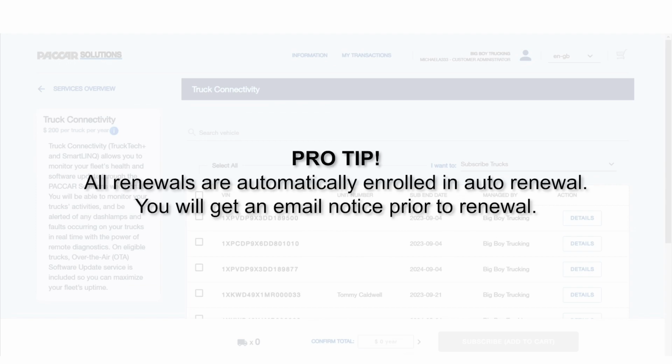All renewals are automatically enrolled in Auto Renewal. You will receive a reminder email prior to the VIN being renewed.